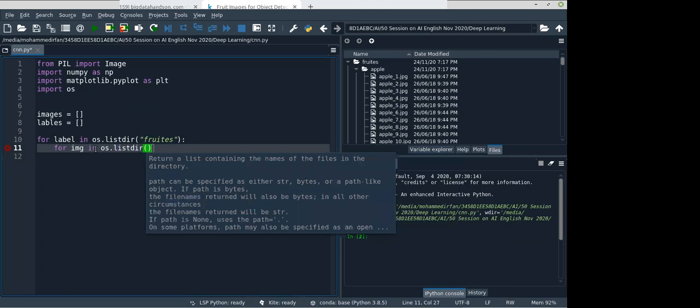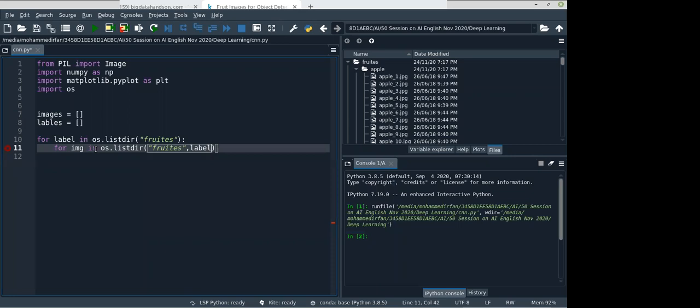Now in the list directory you want to give fruits first, and then in the second question you want to give the label. Okay, let's go into the folder, into the apple folder, and read the content, what are the files we have. So that files is inside the img variable.